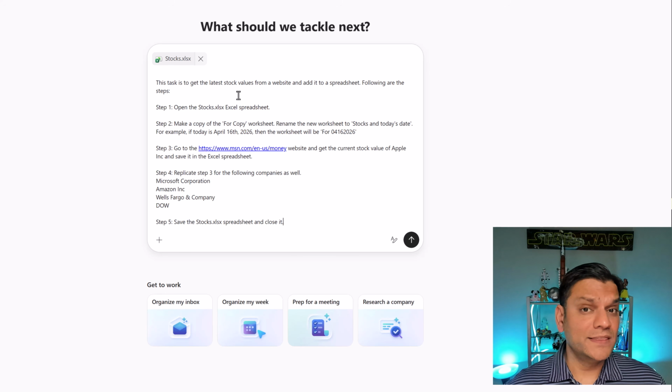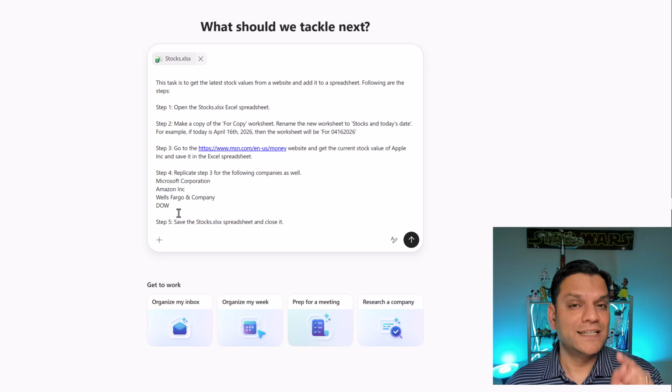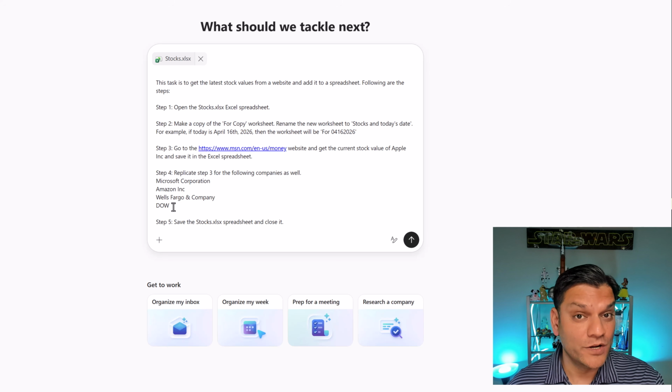I already read this before, so I'm not going to go through it line by line. But just to call out, I'm also deliberately putting in that same mistake over here. In step number 4, I'm saying, go and do it for all of these companies. Over here too, I'm saying Dow. You and I know that on the Excel spreadsheet, there is NVIDIA Corp. So let's see how Microsoft Cowork responds.